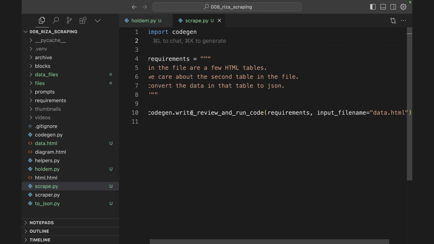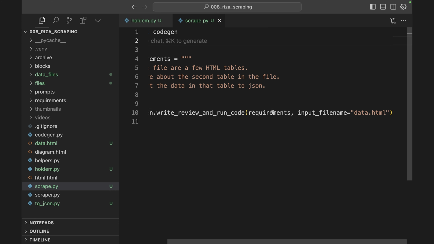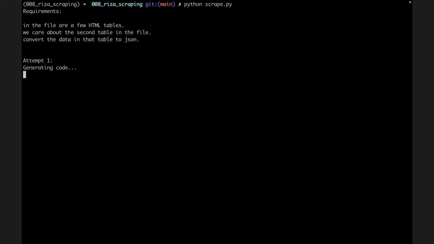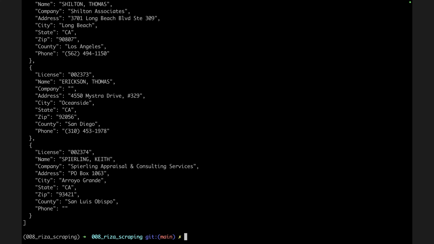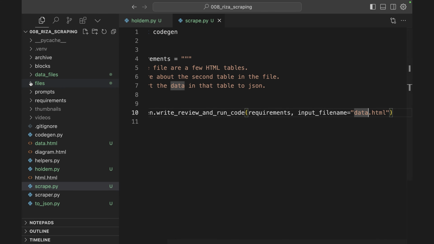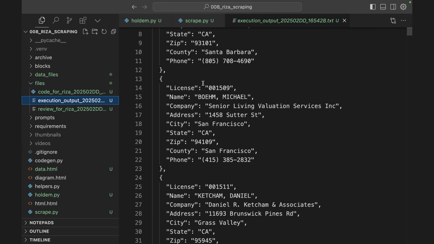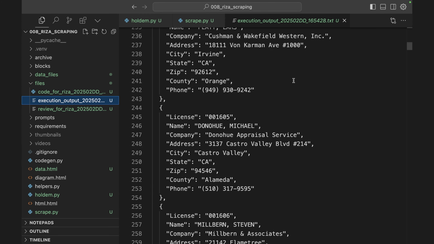And then I just call write, review, and run code, and I pass in not just the requirements, but an input file called data.html. This is what it looks like when that runs. We see our requirements. We generate code. We review the code, get a thumbs up again, and then we get back some JSON. And if we want to go look inside the results here, we can see now that we have a whole bunch of JSON. Okay, so that's the finish line.